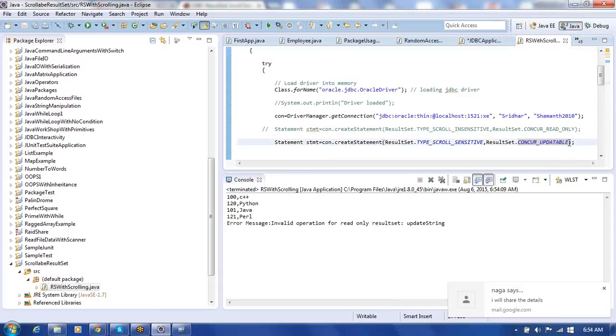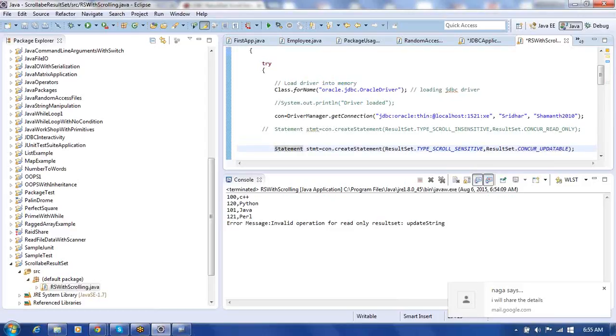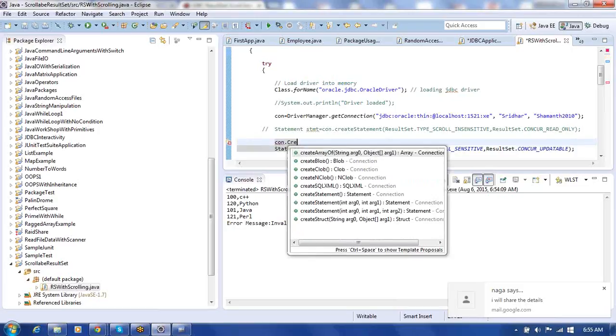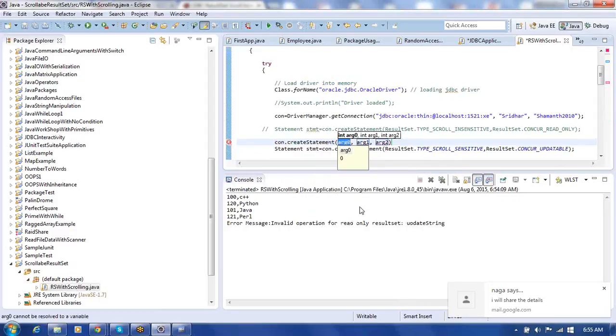Okay. Can any other parameter be passed? Let us see. Is there any other possibility of passing one more parameter? Once again, let us see here. Con dot create statement with 3 arguments. Okay. But what is the first argument? Probably, yes. Here try to put ResultSet.